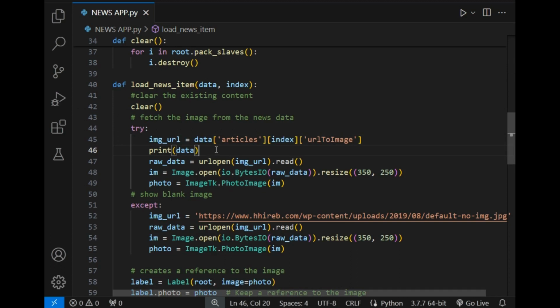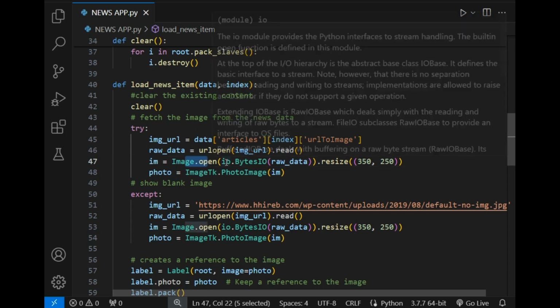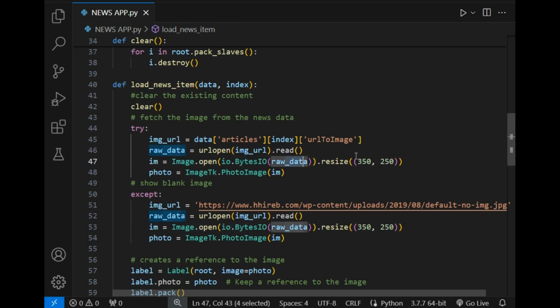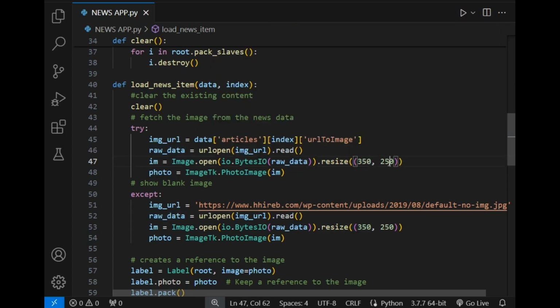So let's uncomment it or let's delete it so that I can give you the clean code. Then the next is raw_data. So opening that image using the urlopen function, then im equal to Image.open(io.BytesIO(raw_data)).resize, so that we can load the image in human readable format and also resize the image to 350 by 250, so that the image will get fitted in the Tkinter window. And after that, photo equal to ImageTk.PhotoImage, passing here that image, which means that the image will be displayed on the output screen.